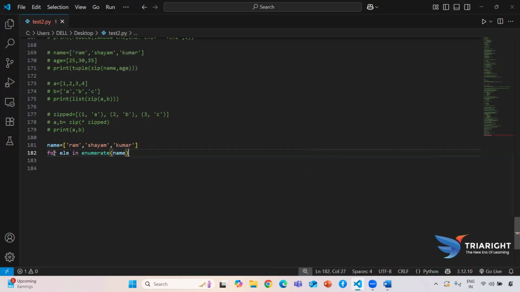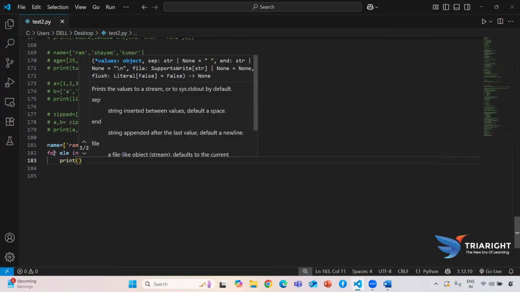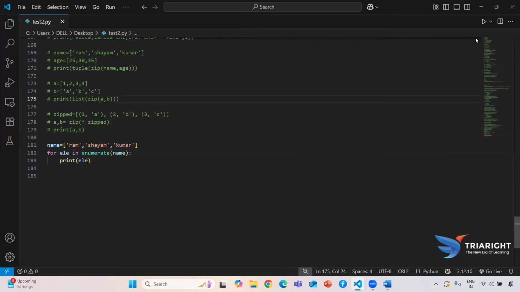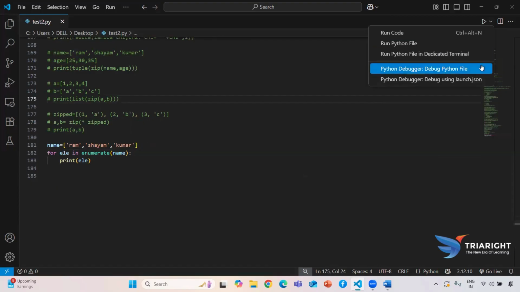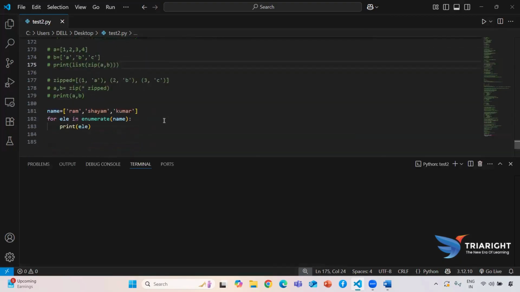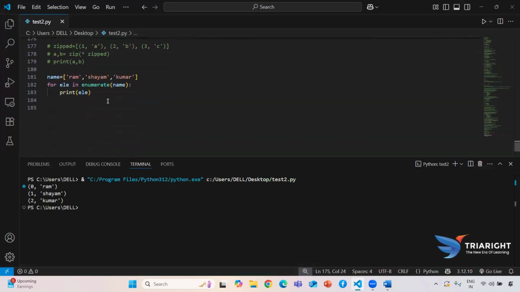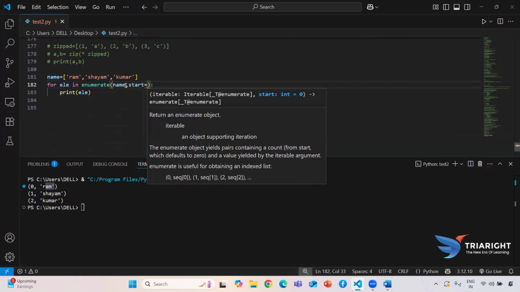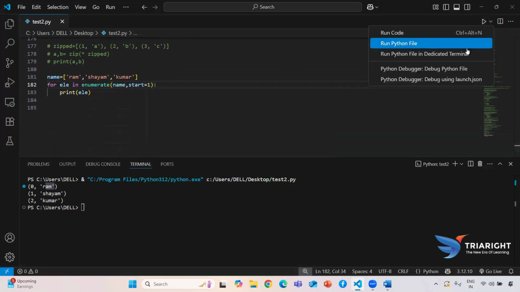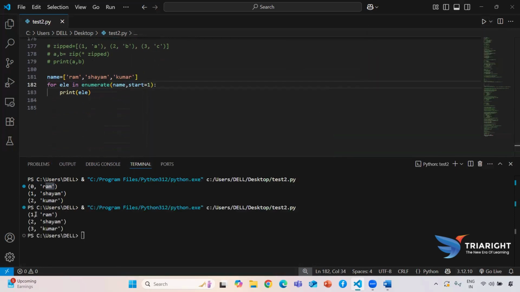Okay guys, now if I try to print the element, just see, if I try to run this one, it will not give me that particular thing. It only gives me the index position, or we can say the value as well. Guys just see the index position and the value. Now if I use a start keyword here and specify from 1, just see, it will start from 1.